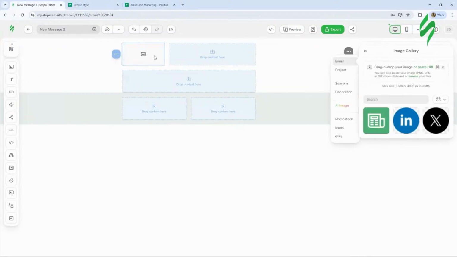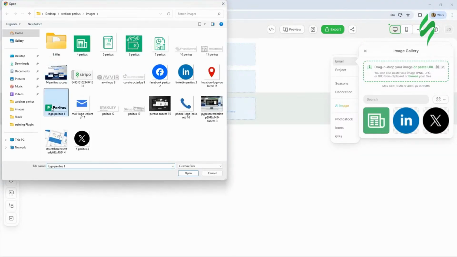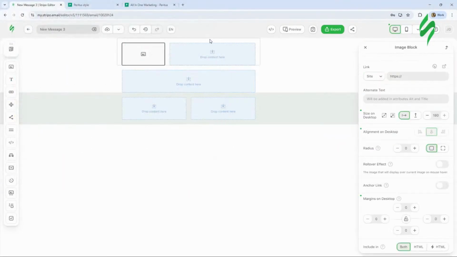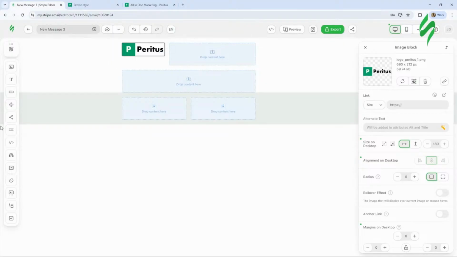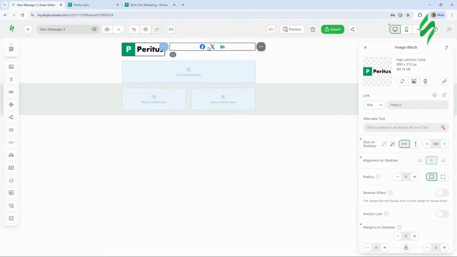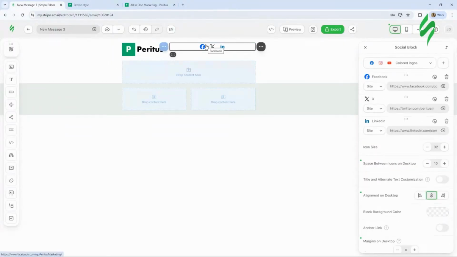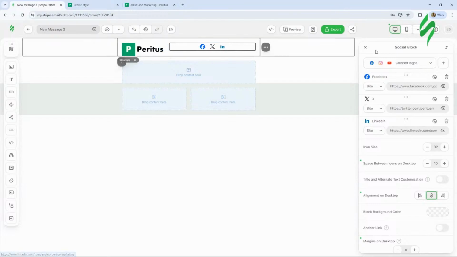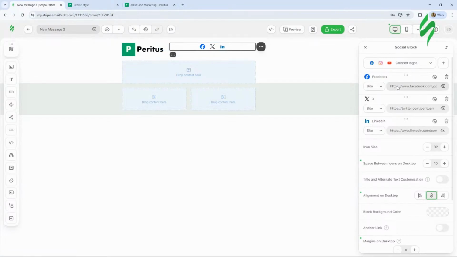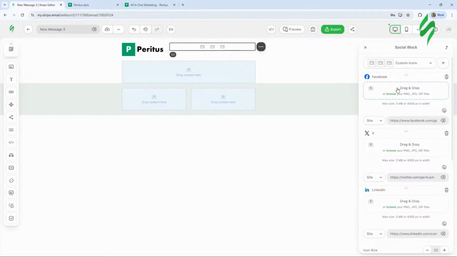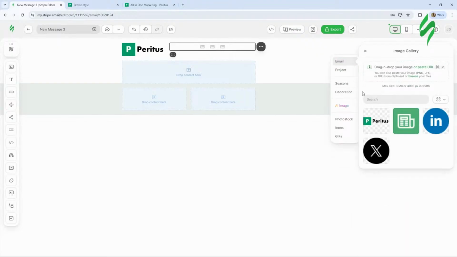And here we lay out the logo. I have here the logo, Peritus. And this will be the social media. It will be Facebook, X, and LinkedIn. And of course, guys, we will put the customized icons from Peritus.